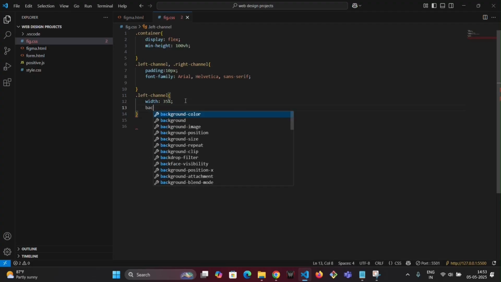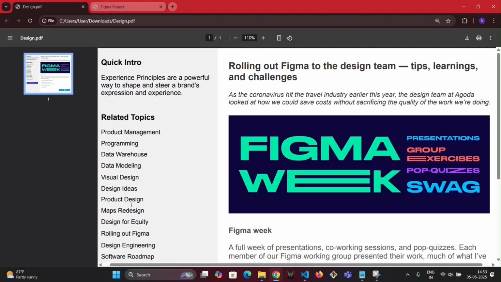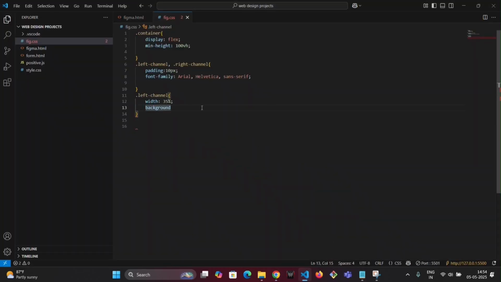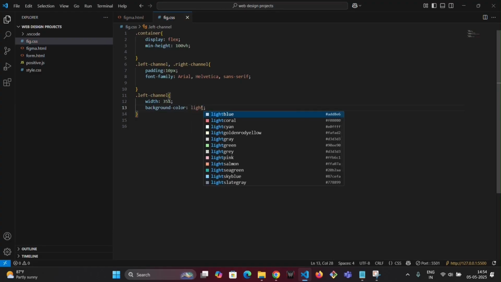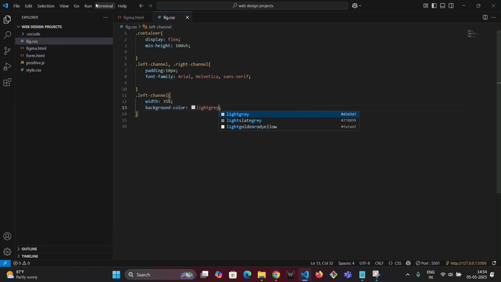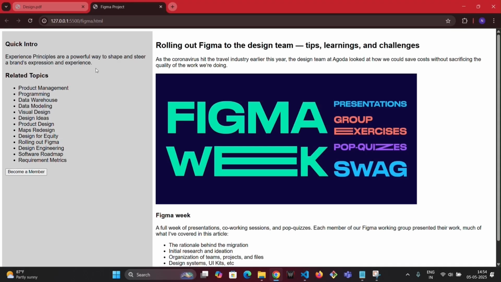I'm going to change the background color. As in the template, we have a gray color. Let's go back to the template. You can see we have a light gray color. So I'm giving the background color for the left sidebar as light gray. If you go back to the page, you can see the color has changed.